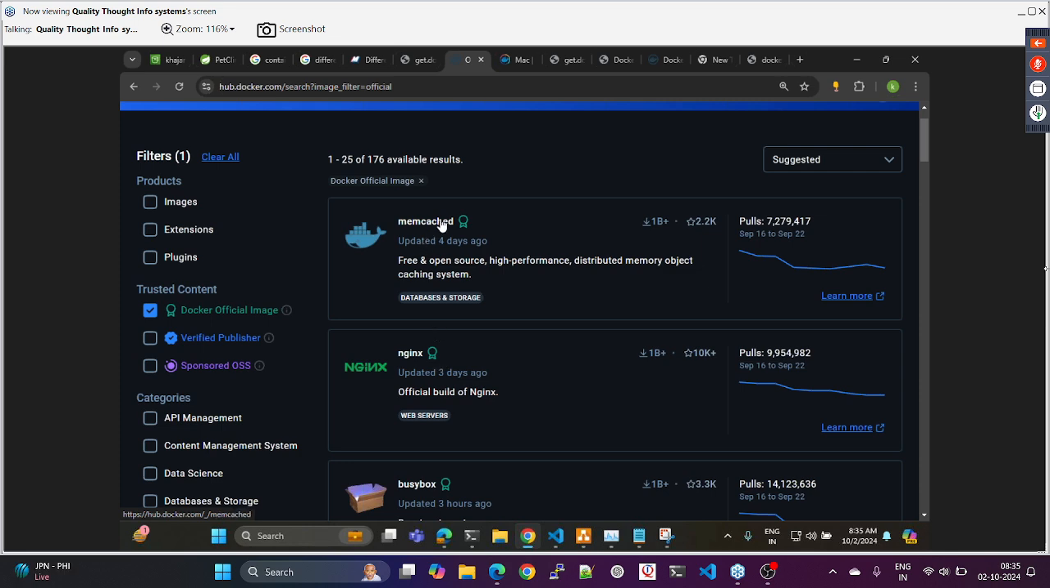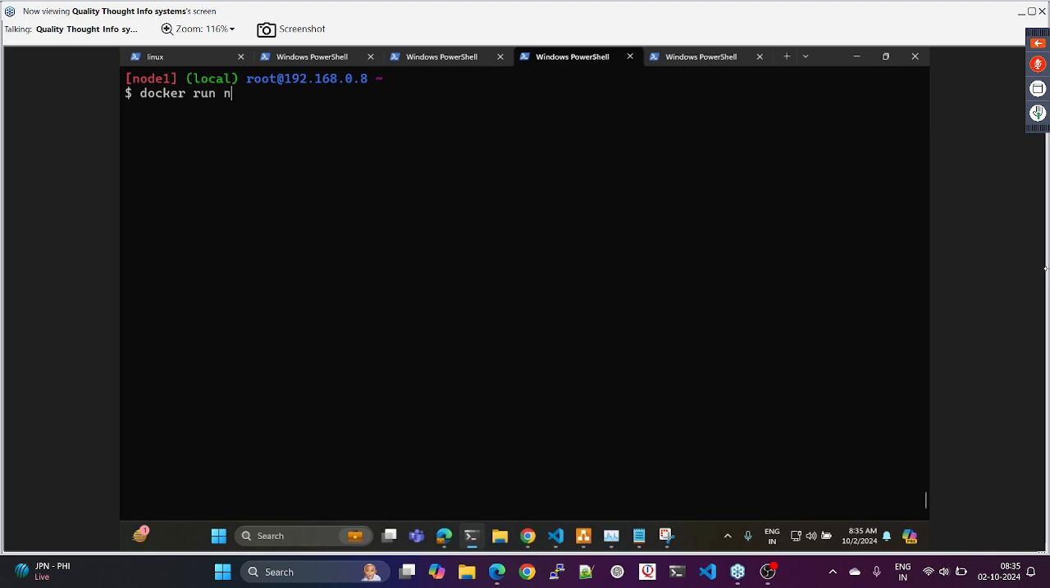Okay, why don't you run Memcached? I can run Memcached also, but this is not something which most of you might be familiar with. So let me try to run Nginx, which is a simple web server. So Docker run Nginx.